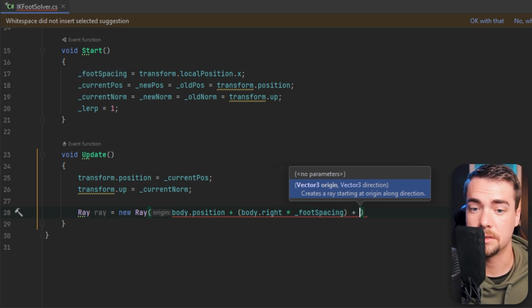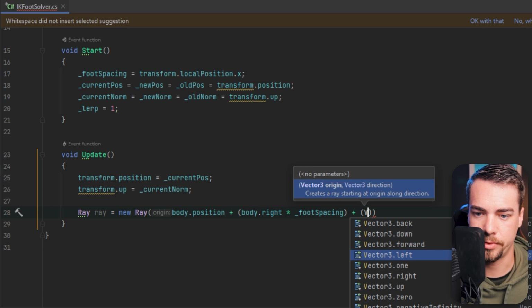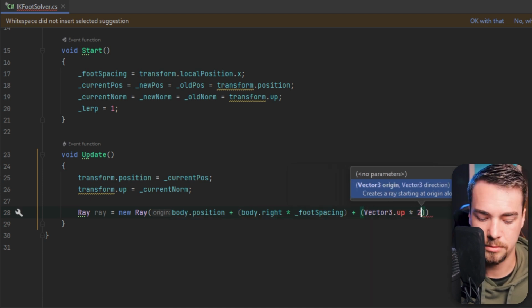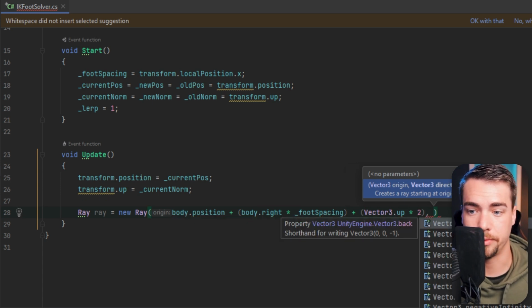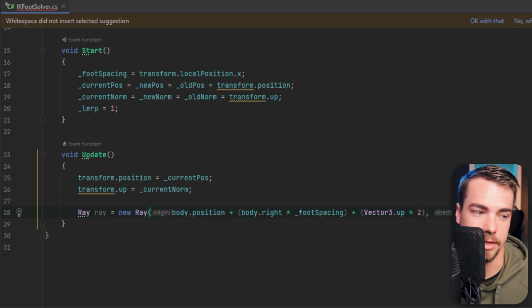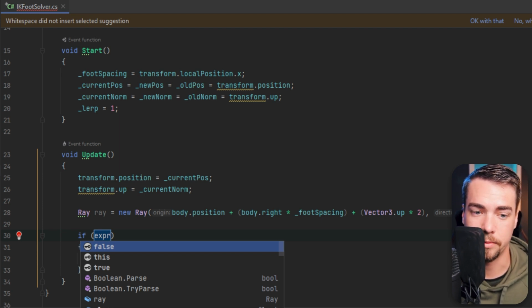And then we also want to go up a little bit just in case the center of the body is through the floor somehow. So we're going to do a Vector3.up times 2, and this will just start our raycast from 2 meters up. And then the direction we want the ray to go is Vector3.down. And then let's have an if statement. And if the ray actually hits something, we want to continue and do what's inside of this if statement.